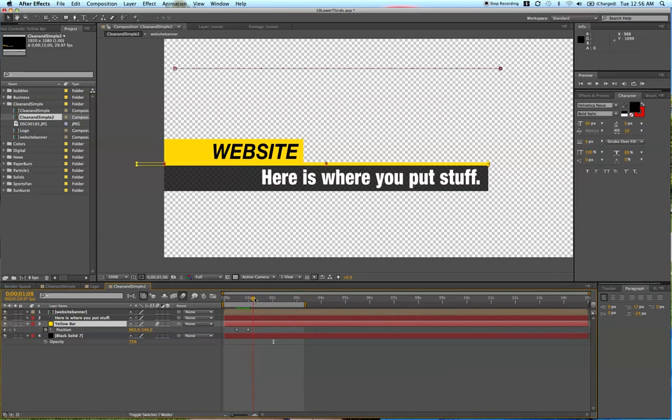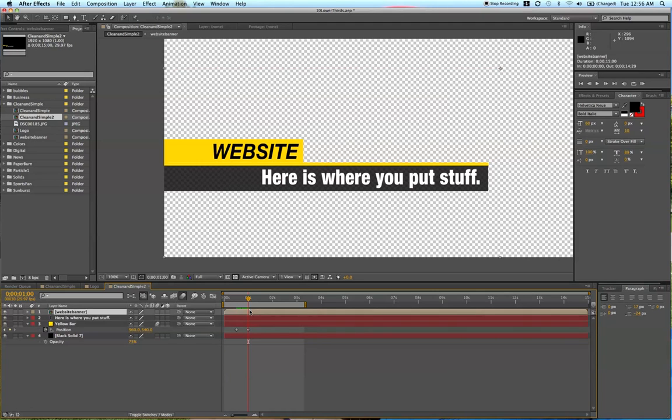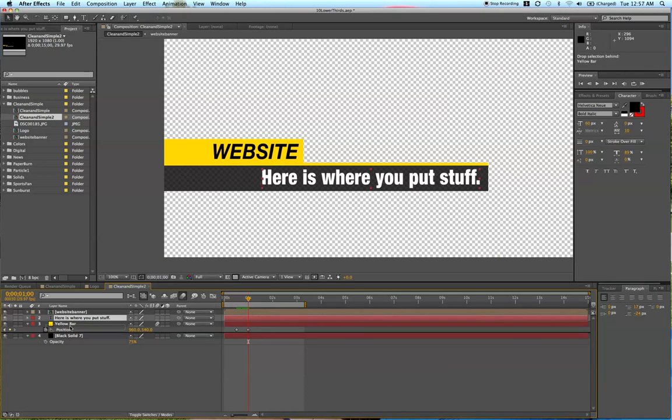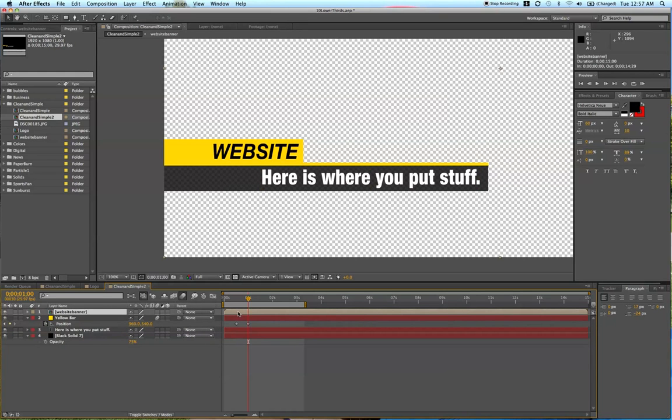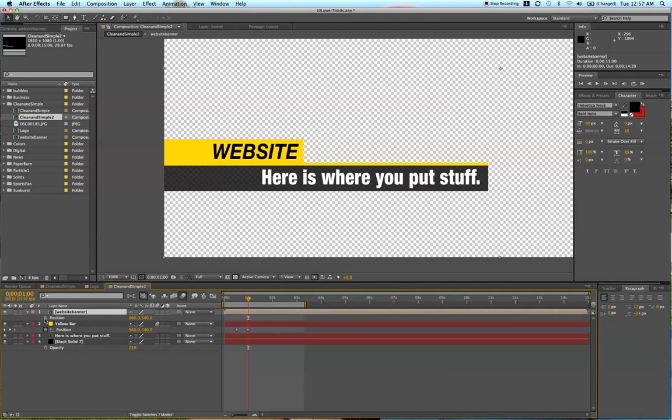Alright, so we want to make the website bar pop up right as soon as this flies in. So at this last keyframe, I'm going to select this website banner. I'm actually going to move this text below the yellow bar so it's right next to the black solid. Alright, so go back to my website banner. I'm going to set a position keyframe.